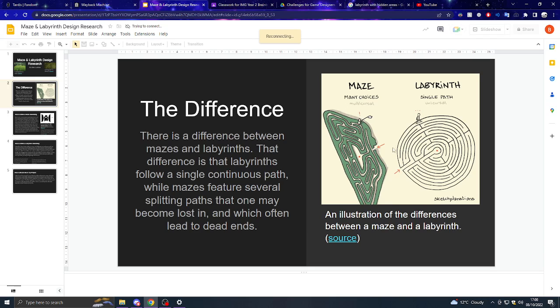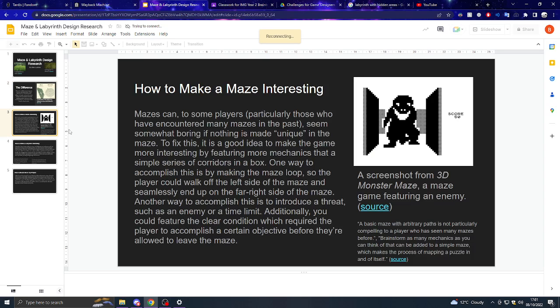What really matters is that a maze is a lot more varied, way more varied. Look at this compared to this. Labyrinths are pretty much just one path. Oh yeah, mazes are very splitting, and you can become lost in them. Here's a screenshot from 3D Monster Maze.